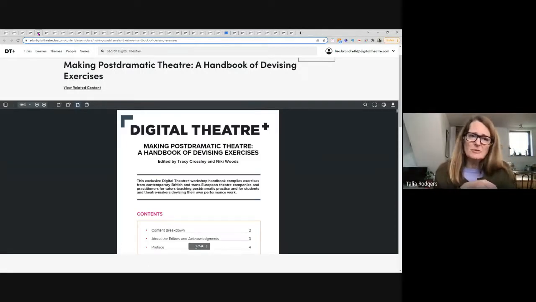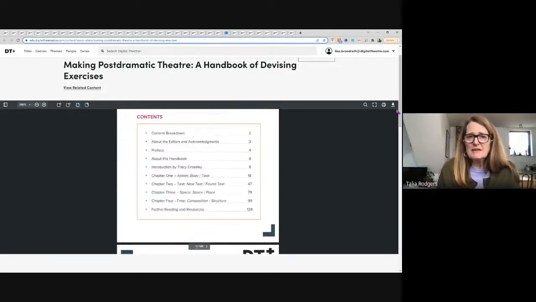And then alongside the show itself, we have a written piece, almost like an ebook really, called Making Post-Dramatic Theatre, a handbook of devising exercises, which collects together 15 chapters from various different companies who make work in this way, including Reckless Sleepers.